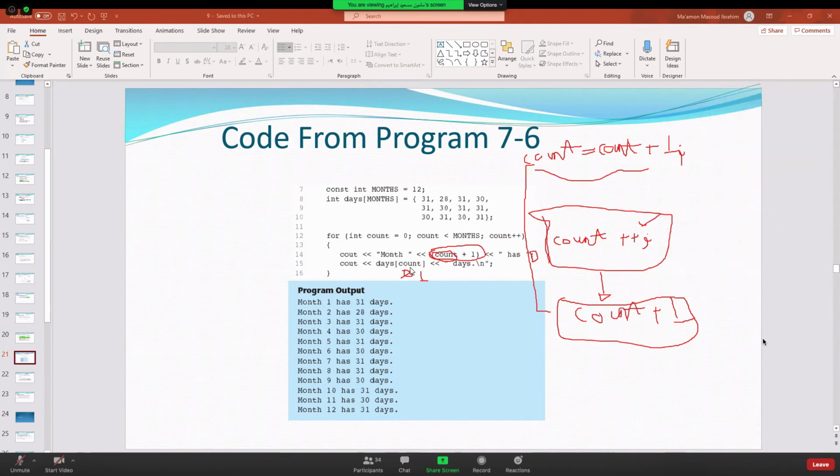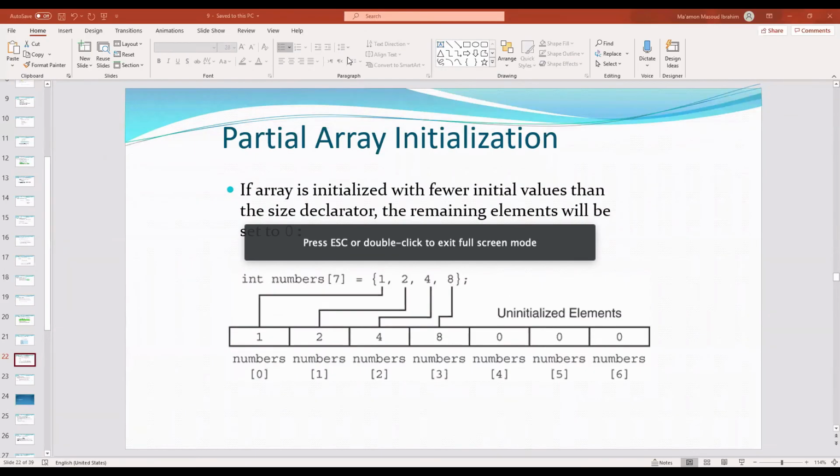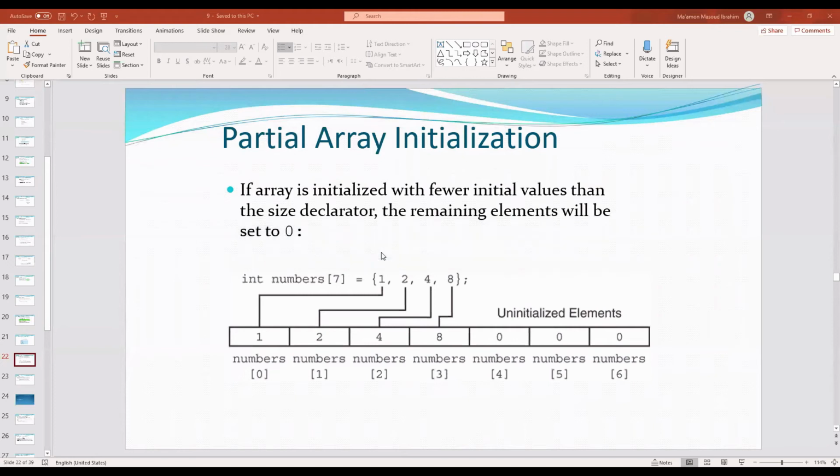Now I will go to slide 22. As we mentioned before, here we have an array, and the array elements are just like any variable. So now here I have defined an array of size 7, and I have assigned 4 numbers to the array here. As you can see, 1 will be in index number 0, and 2 will be saved in index number 1, until 8. Now this is just like any variable.